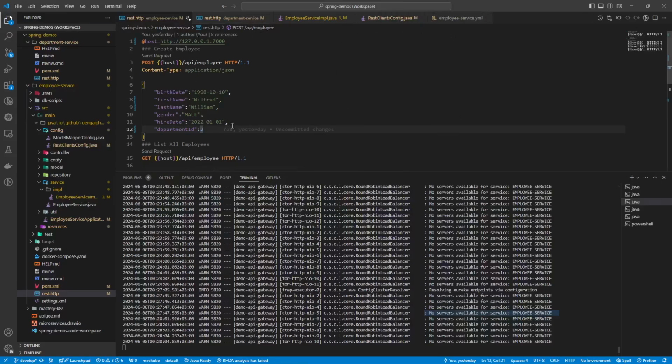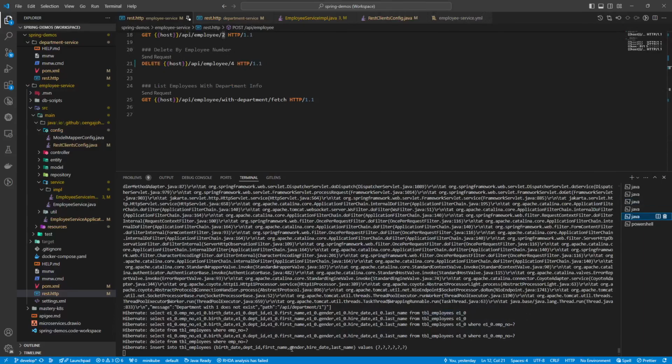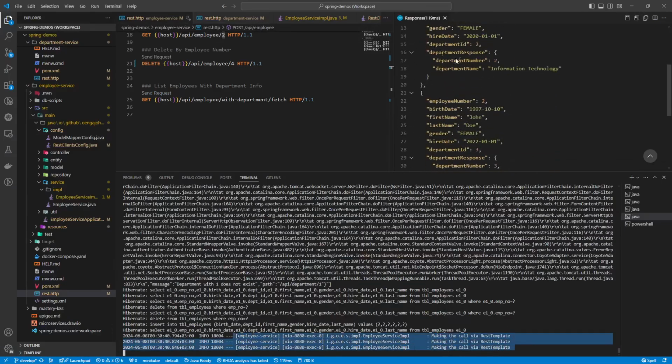Now let's make the call and check the employee service log here. We're going to see what calls you are making. So let me make that call. You can see that you are making 3 calls via the REST template. Right? So you can see that all of that is giving us data.